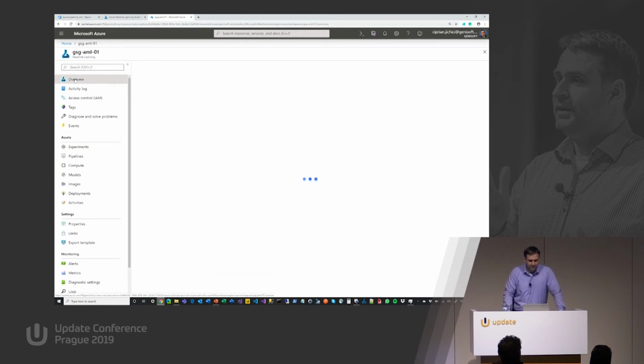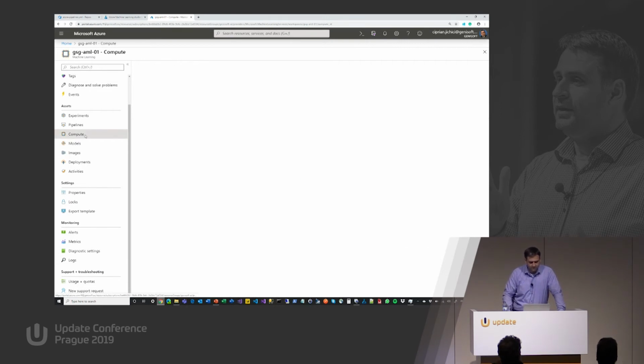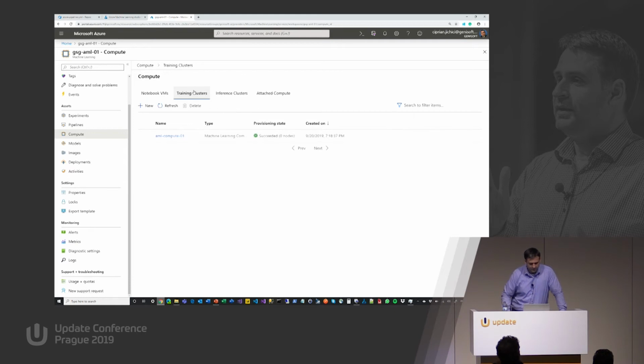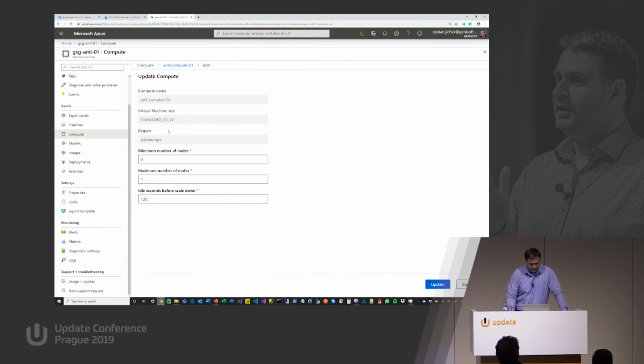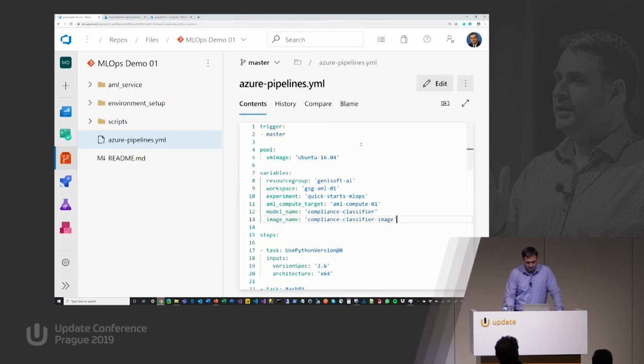This is an Azure Machine Learning workspace, and it has a compute resource. I hope my internet connection is going to work. Yep. So we have a compute resource that is called MLCompute01. And this compute resource currently has a maximum number of 1 node. And let me update it so it will start this particular node. So we are providing this connection.